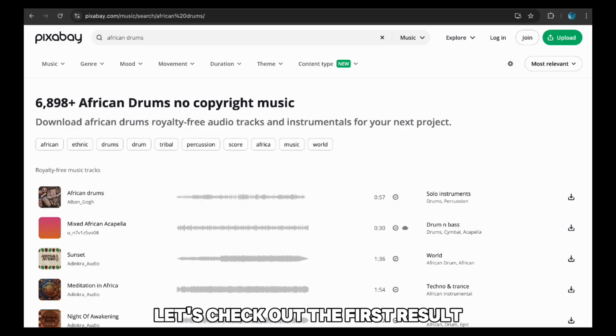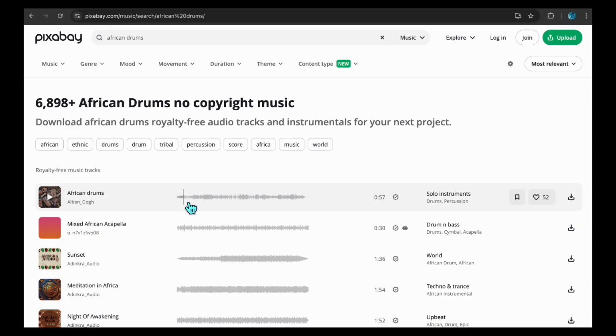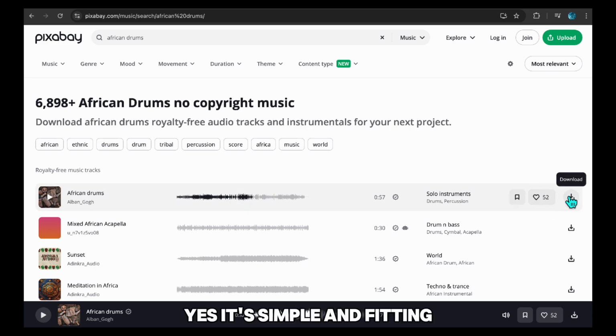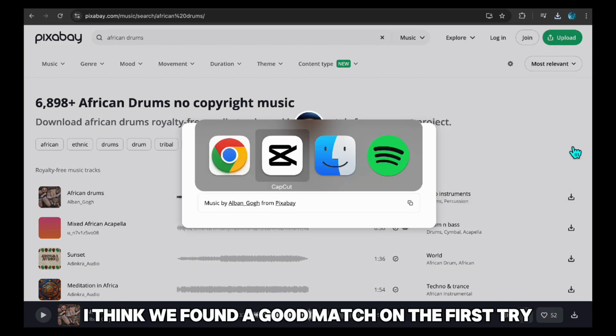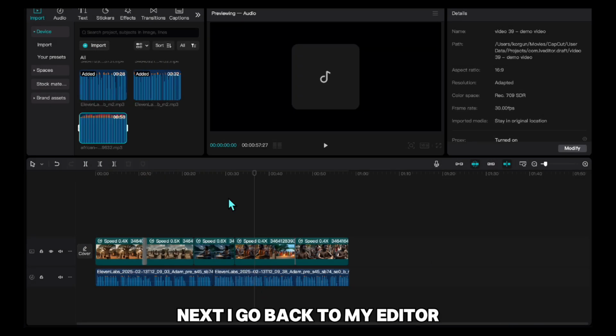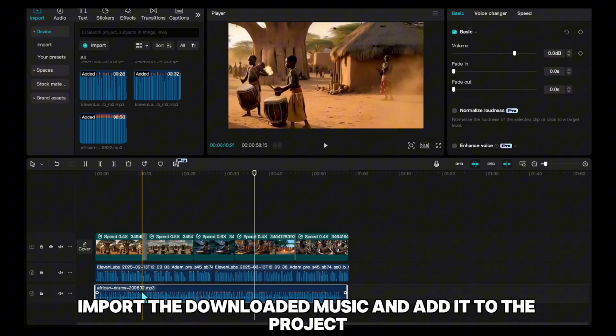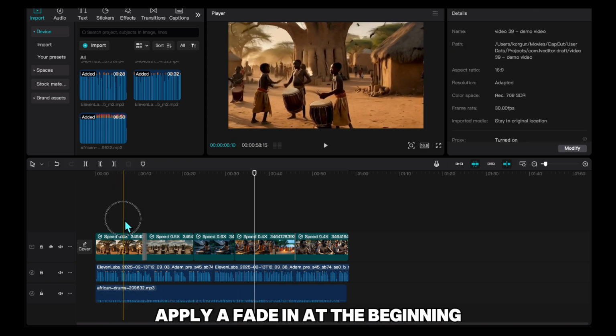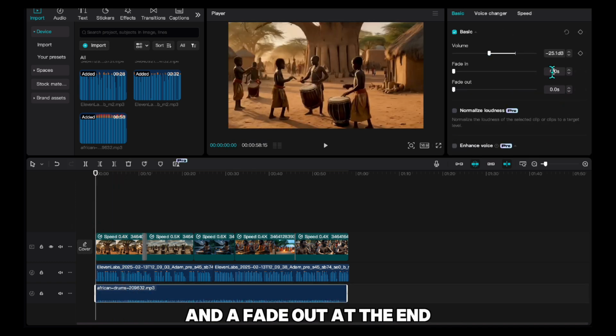Let's check out the first result. Yes, it's simple and fitting. I think we found a good match on the first try. Now, I download the music file to my computer. Next, I go back to my editor, import the downloaded music, and add it to the project. I adjust the audio levels, apply a fade in at the beginning, and a fade out at the end.